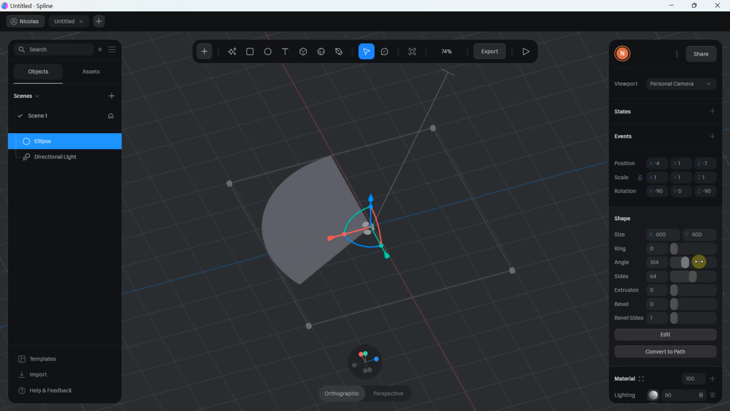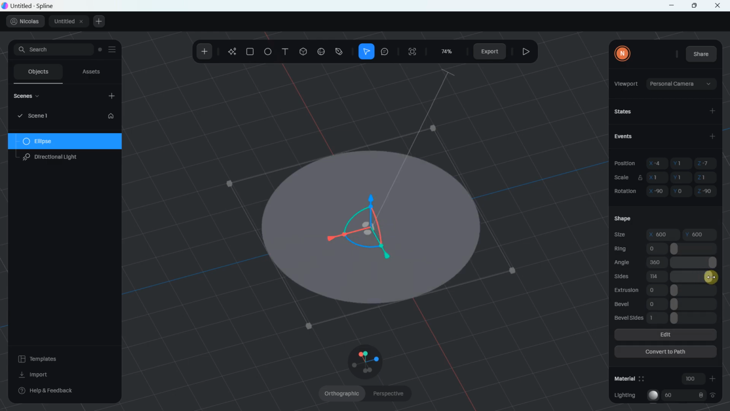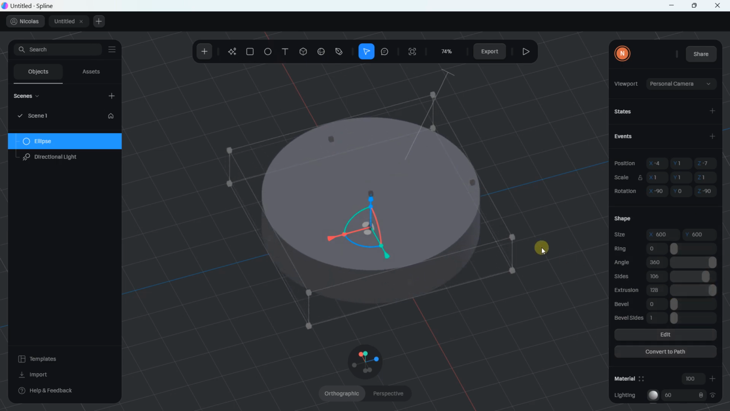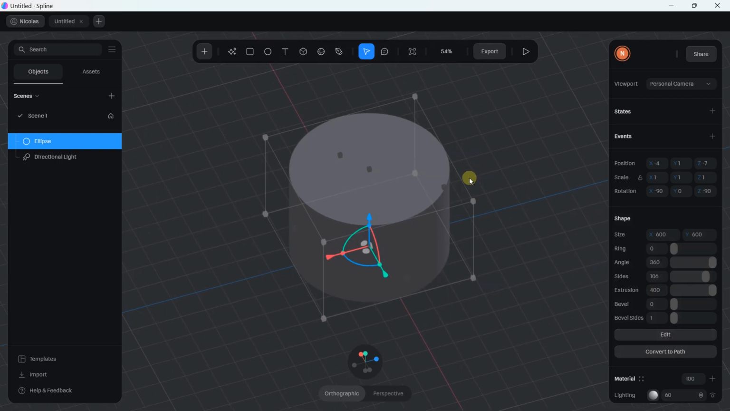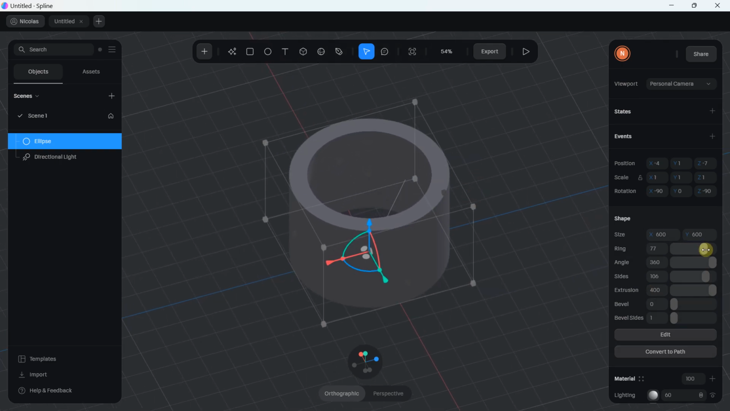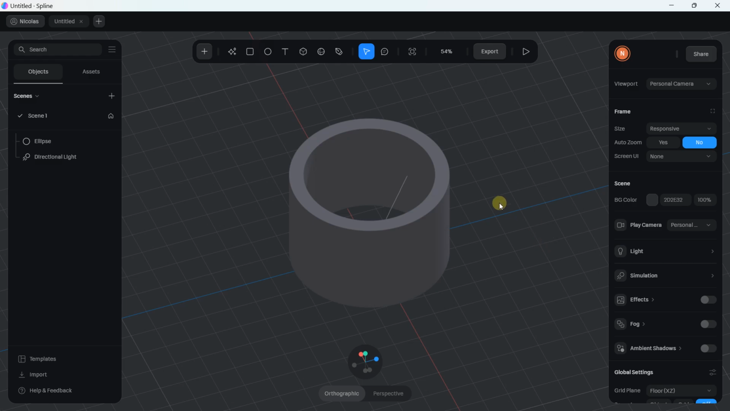You can open also your shape with the angles, and here you can define the number of sides. If you want to extrude directly, you can apply an extrusion value. You can also increase. If I want to take more, I can take more, like 400. And if I want to create a ring, automatically I can do something like this as well.